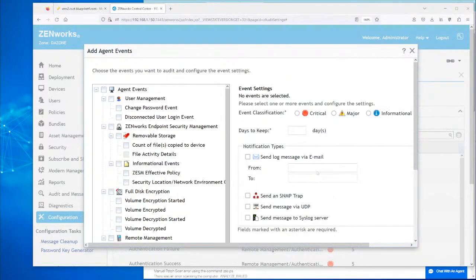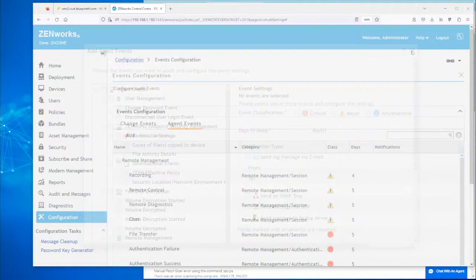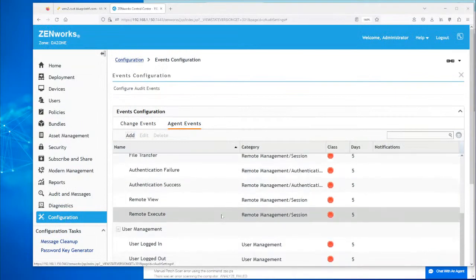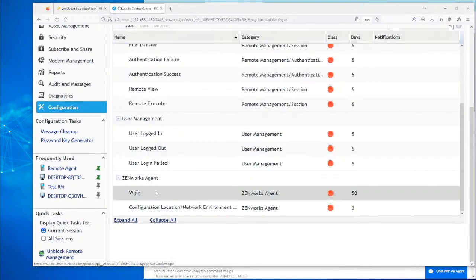Then notice it disappears from here. If it's not here, it's being set. It's enabled. So these are all the unset events. Okay. And these are the set events. Okay, we'll notice now that we have the wipe is in here for 50 days. Okay.